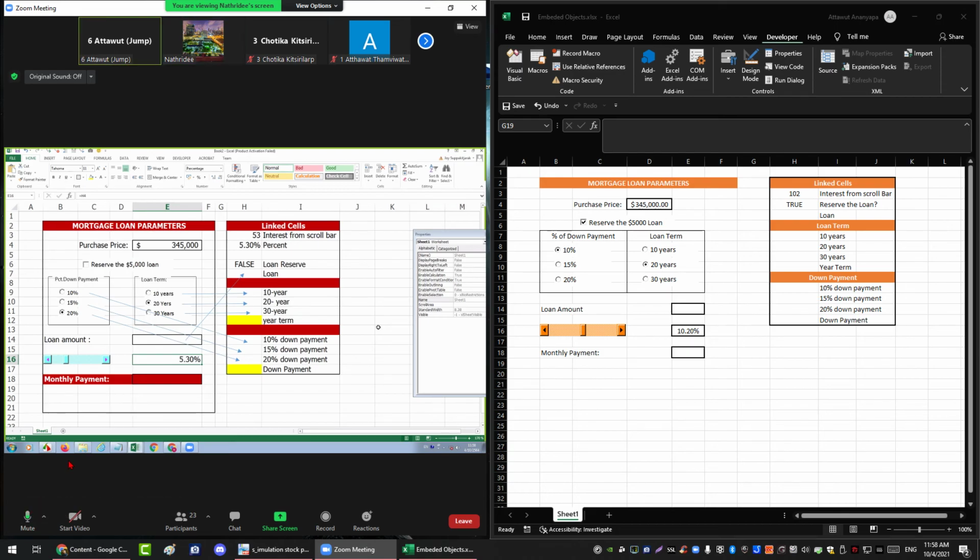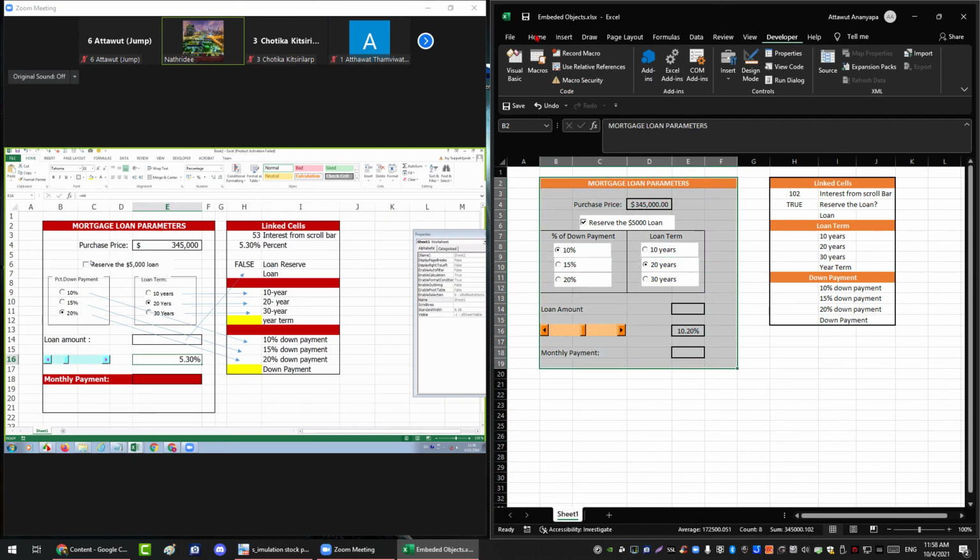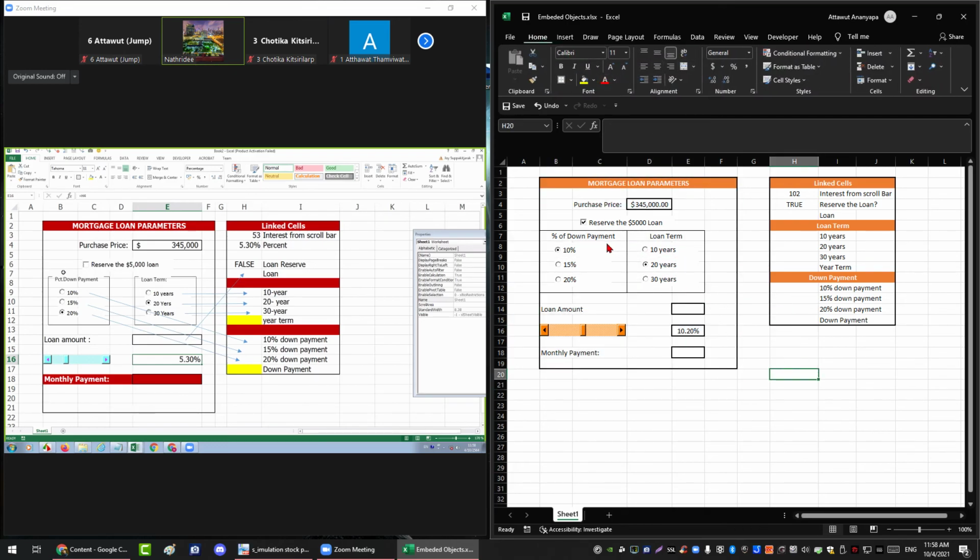Oh, you deduct the reserve, then use that to multiply by the percent down payment? Or you deduct 5,000 first and then deduct the down payment from the rest. The remaining is the loan amount here. But if you don't select here, it means you don't need to deduct 5,000. Only people who choose here have to deduct it. So by now you know that you should use the IF function as well, right?